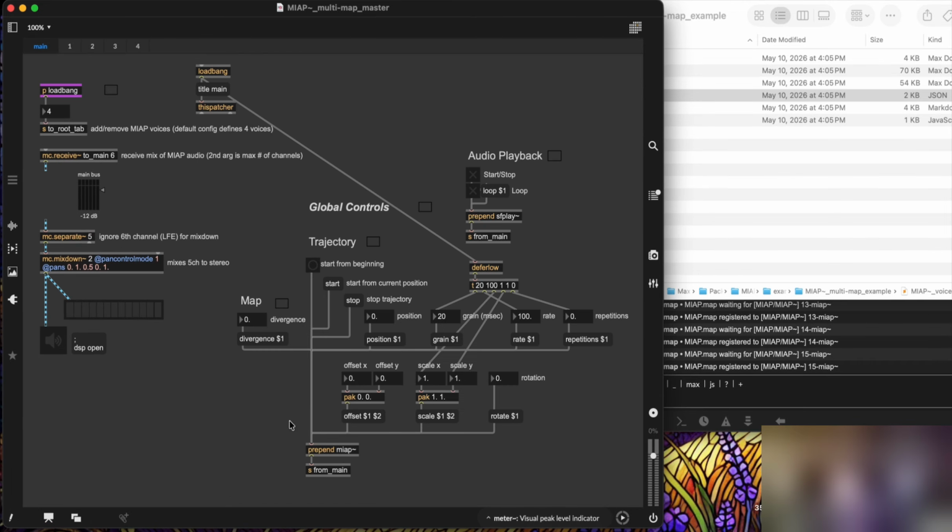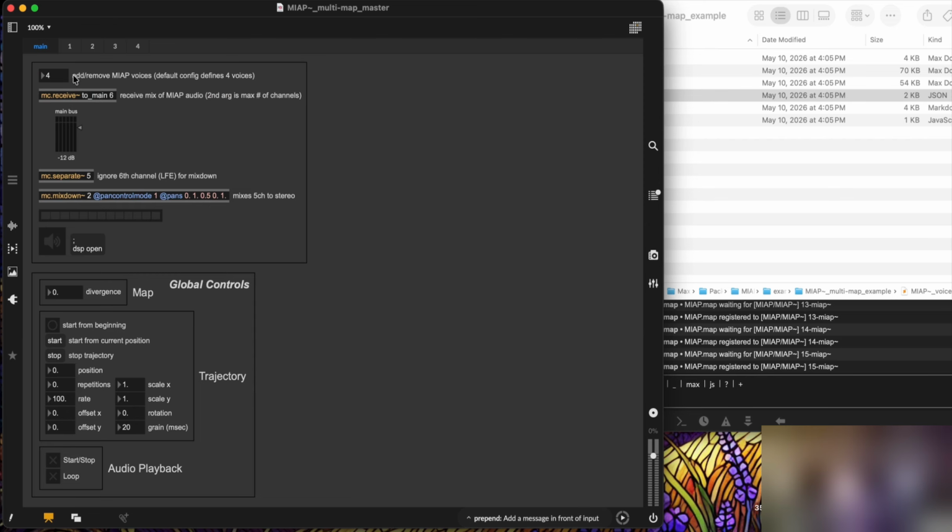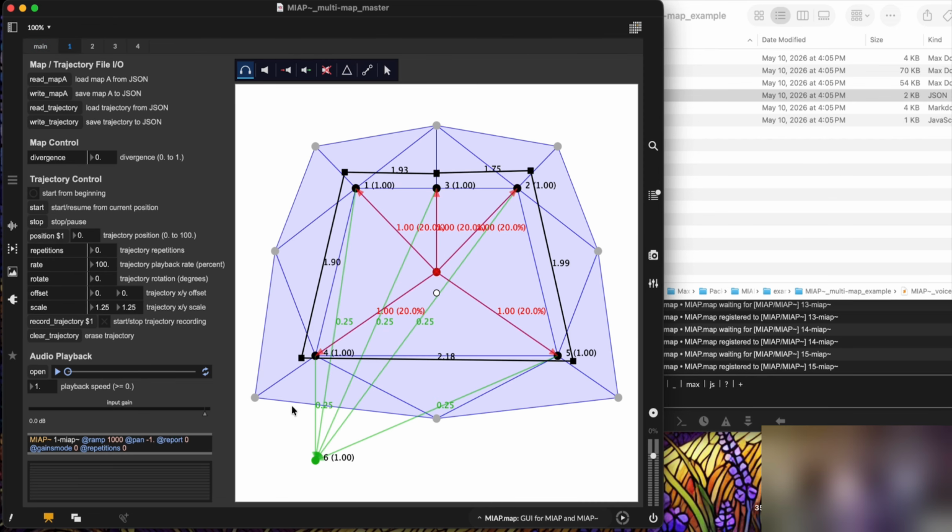If you unlock it, you can see how I'm doing it. I'm sending from main to each of the voices. And then the voices, they have miap.map. They have all of, loading the maps, loading trajectories, changing all those settings that you just saw, but on a per voice basis, and then audio playback, speed, gain, and then you can see there's a MIAP tilde object, and you can see the level meters, and that's all going to be sending back here and mixing down.